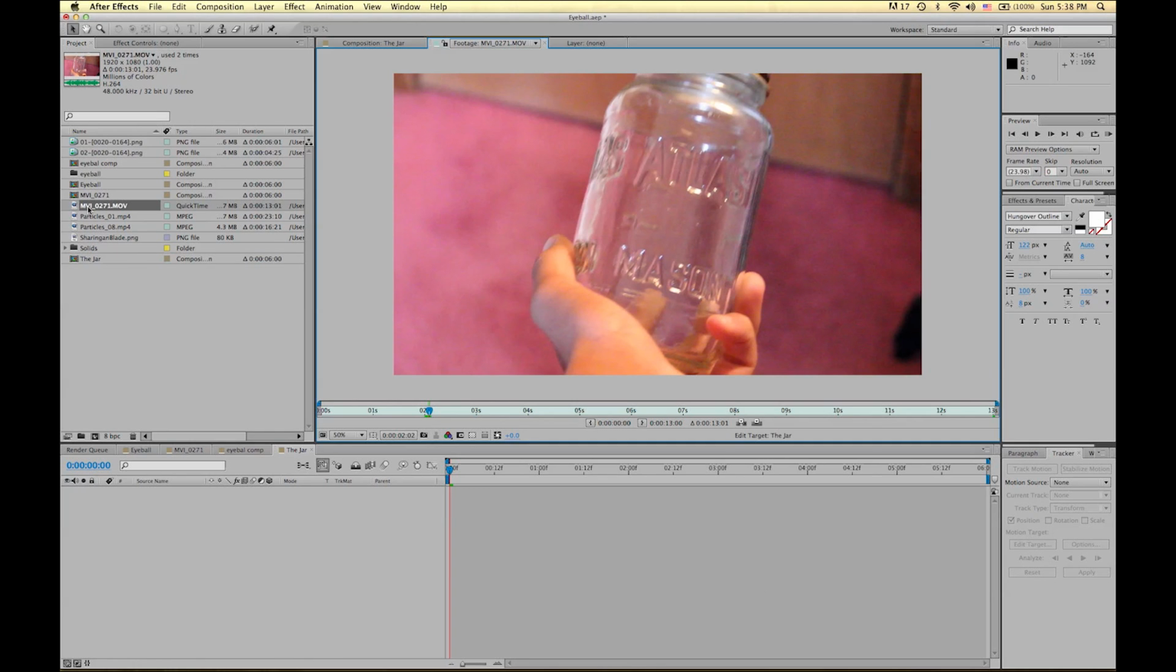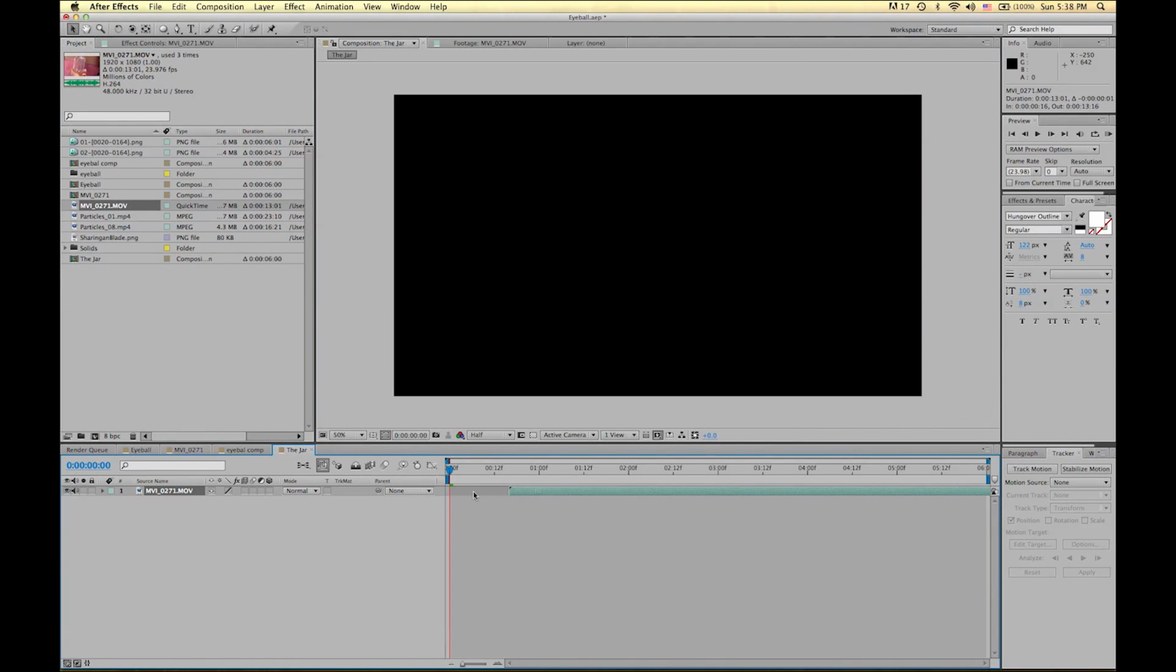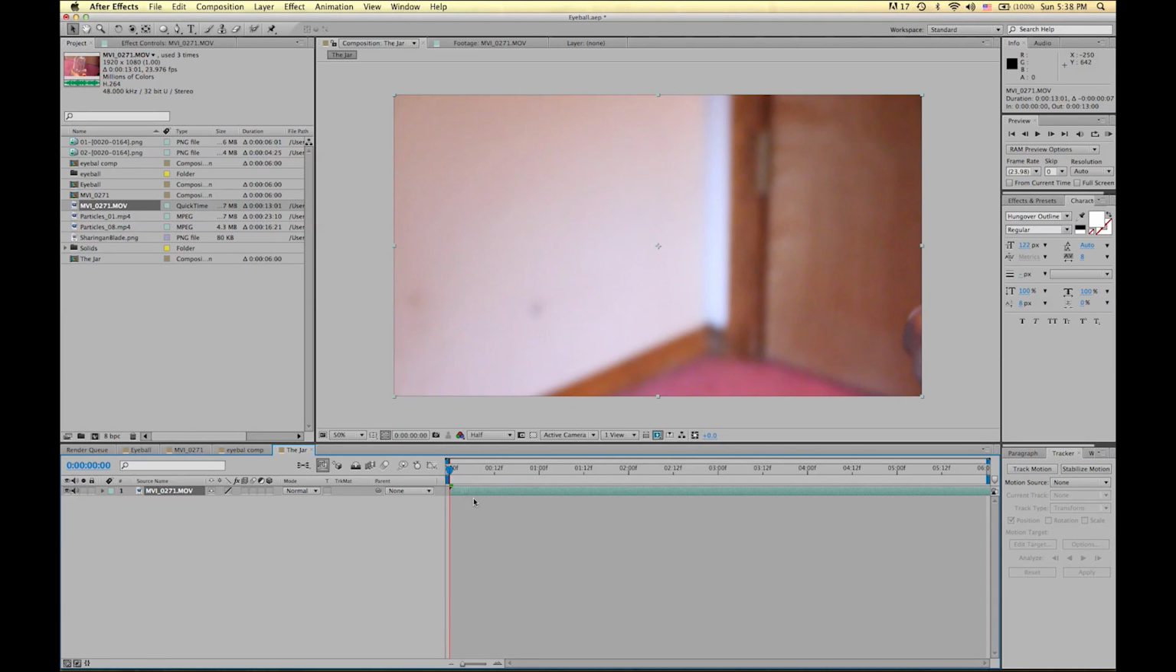Quick tip: if you double click anything in the project right here, it will show up in your viewer. So I'm now gonna move it over.